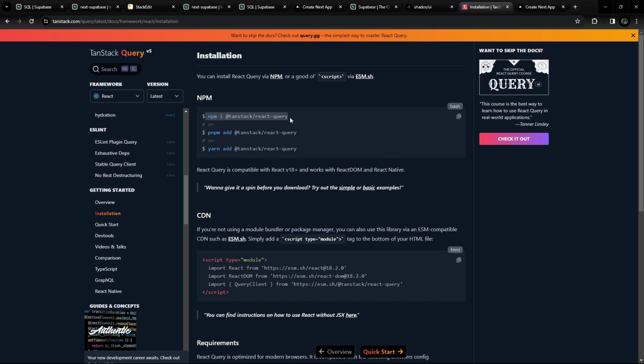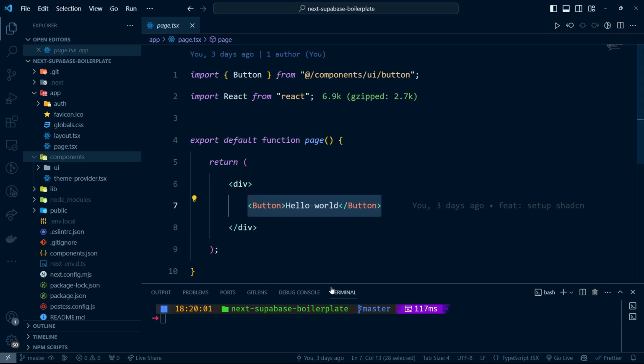So I'm going to copy from this one and then open my Visual Studio Code, and then I can paste this one right here.